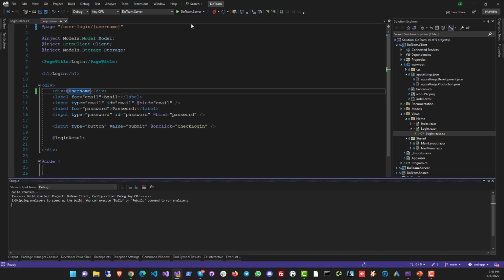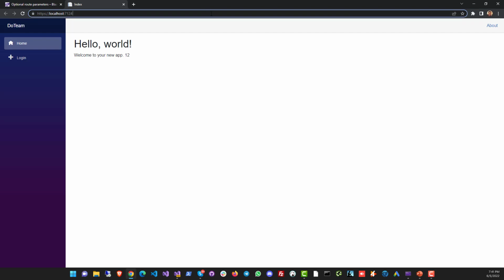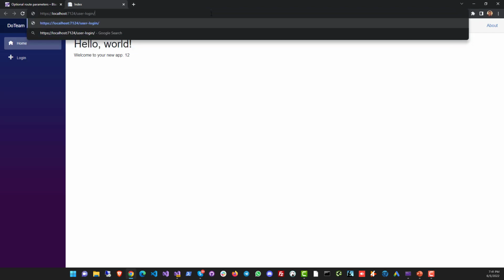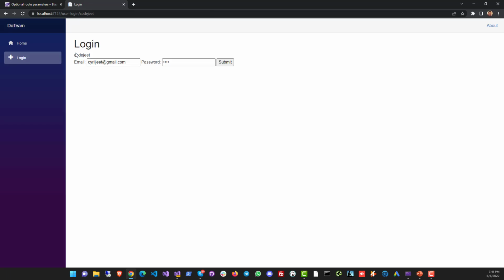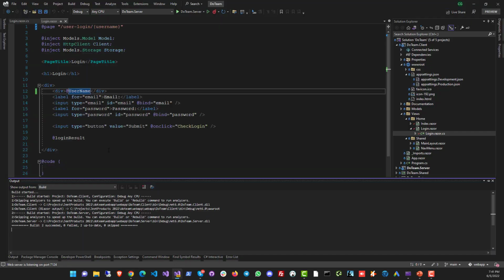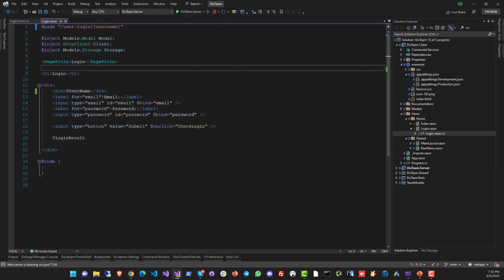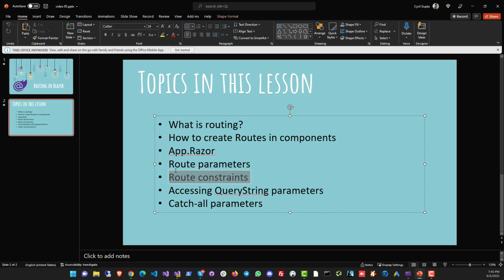Let's try it. Run it again. Here we are, and let's do user login. Have a username, coderjeet. Here we have coderjeet, actually codejeet, on the page, which is retrieved from the parameter. So you now know how URL parameters work and how you can retrieve them in Blazor and use them in code. The next topic is route constraints.